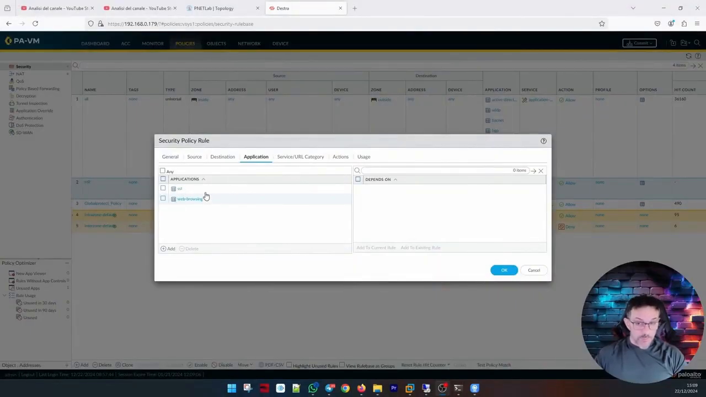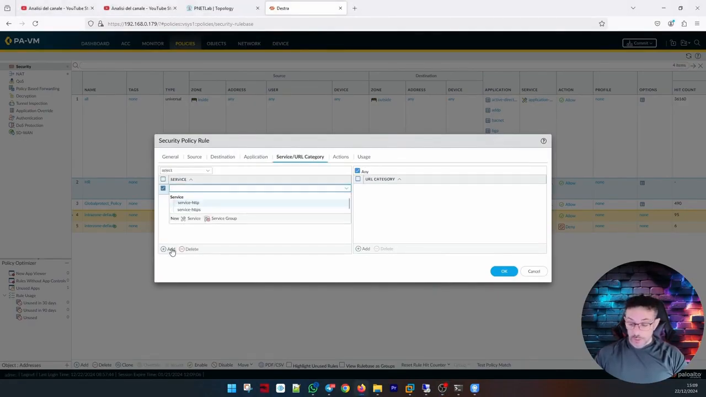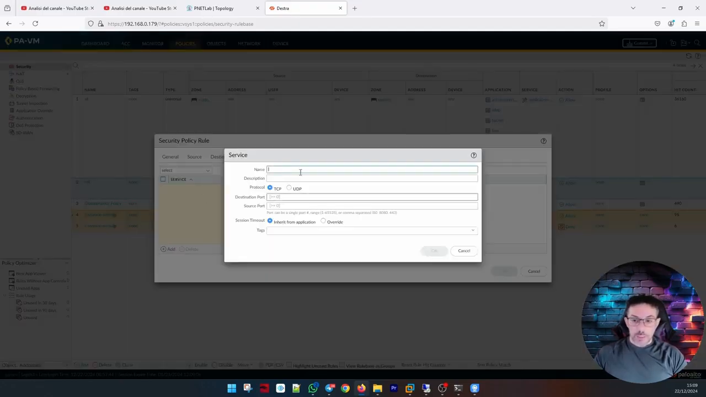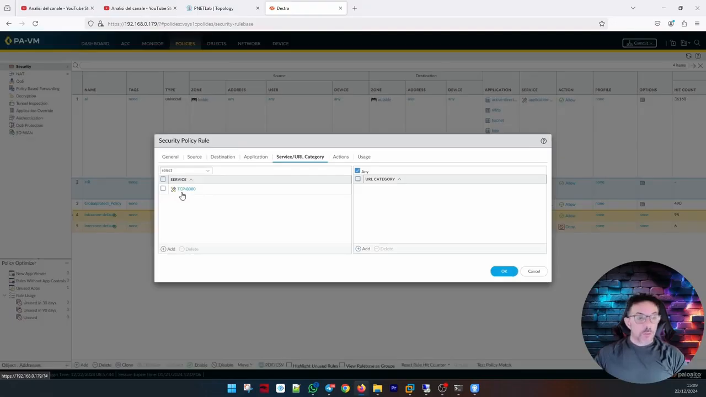So SSL. Then if we go to service, here we click add, and then we look for an available port, which is 4000. In this case, it's not there. I'll use 8080, which should be there. No, it's not. Okay, let's create it. File, new, TCP, 8080. Okay. So what does this mean? This means that HTTPS traffic is allowed and application inspection works on port 8080.